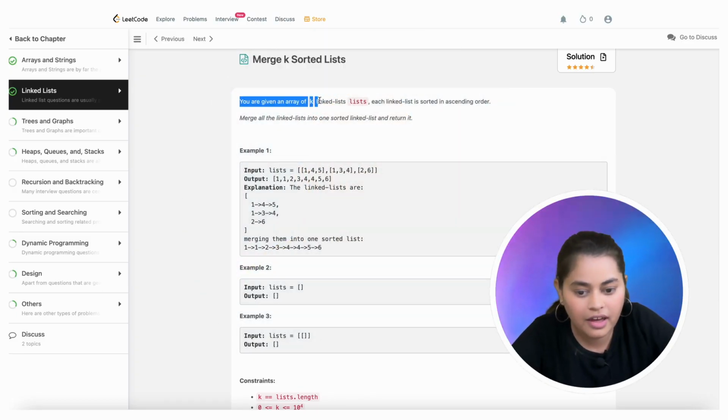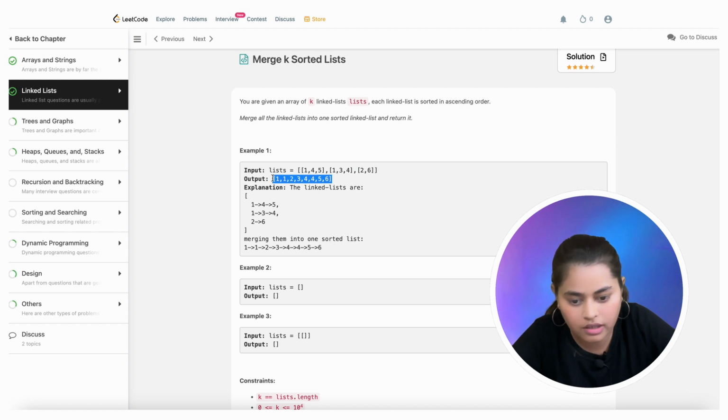You are given an array of k linked lists. Each linked list is sorted in ascending order. Merge all the linked lists into one sorted linked list and return it. Basically we are given k sorted lists and we want to merge them into one sorted list.